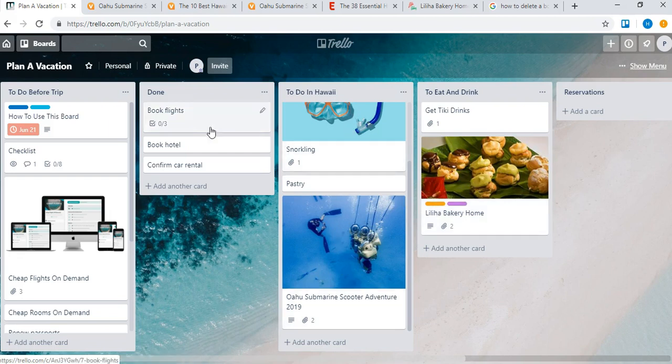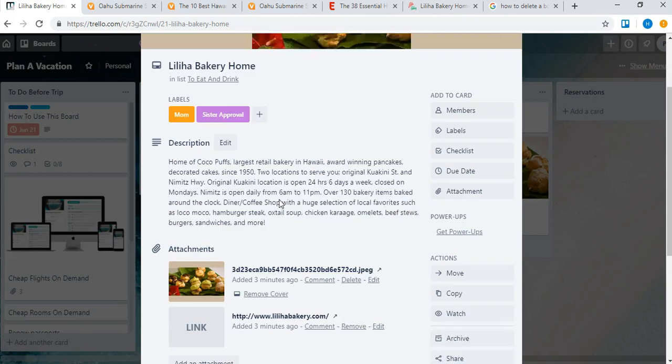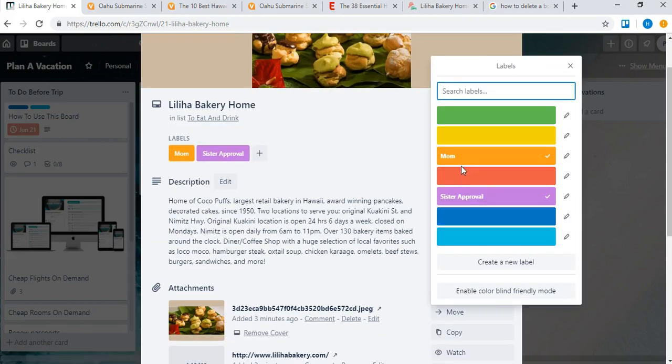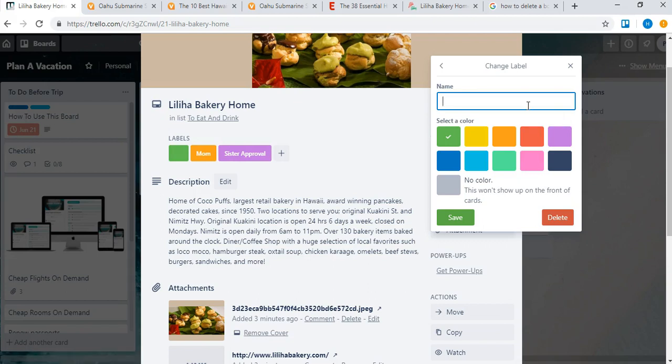Now, it doesn't mean that they won't look at all these other things, but you use labels to help call things out really quick, right? Now, when you click on it, you see mom and sister. You can always go back and change these labels. They don't have to stay the same. Some can just simply be a color with no name. I prefer to have the ones with some sort of title on it. For green, you can say that could be like a definite.